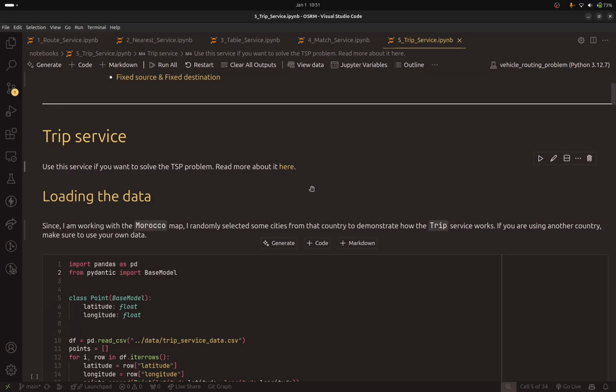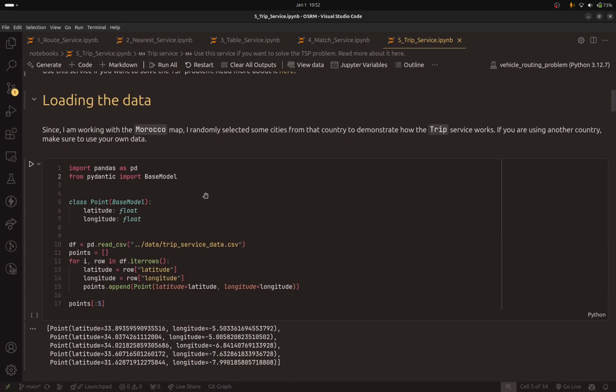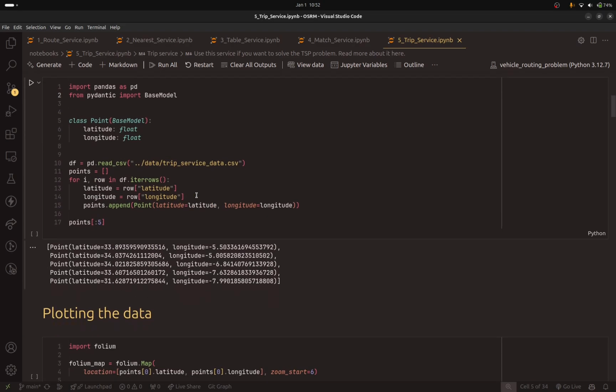First, if you want to read more about the trip service, please click on this hyperlink. After that, start by loading the dataset. You will find it on the GitHub repository. Since I am working with the Morocco map, I randomly selected some cities from that country to demonstrate how the trip service works. If you are using another country, make sure to create your own dataset.